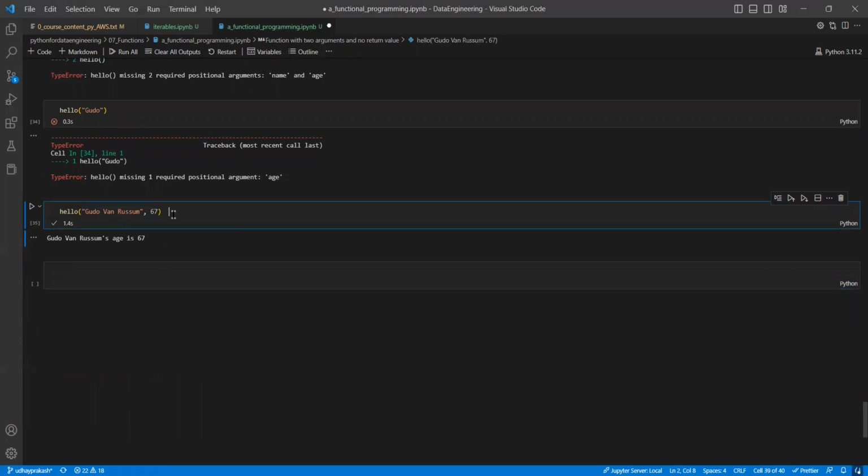This is call by position, right? Call by position. But the problem with call by position is that most of the people use it. You should be aware of what you are passing. Today there are two arguments, so it is easy. What if there are 5 or 6 or 7 arguments?